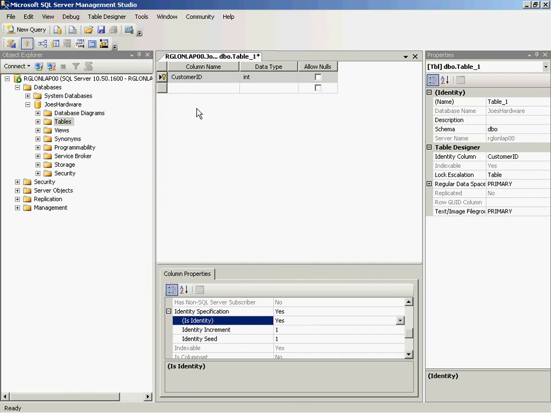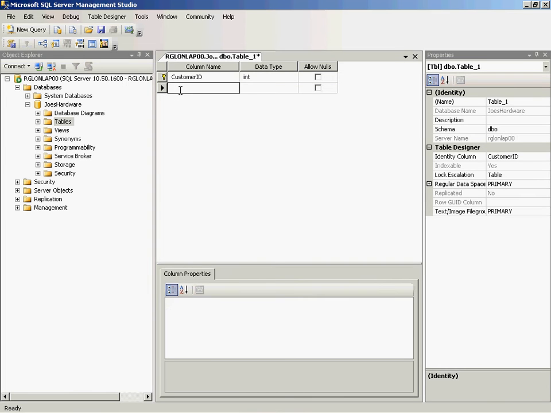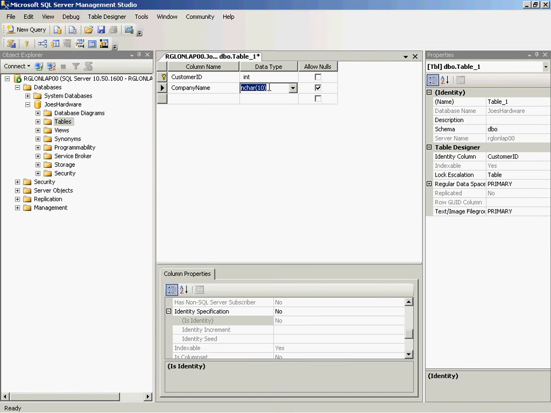Now let's add a second field by going back to the column name and entering CompanyName in the second row. Assign it a data type of varchar(50) from the drop-down list. This means that we're allowing a company name to have up to 50 alphanumeric characters. Leave the Allow Nulls checkbox ticked, which is essentially saying that this is not a required field.